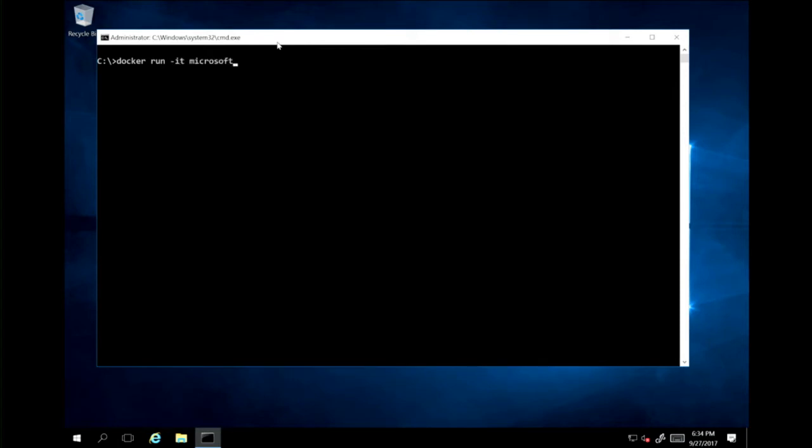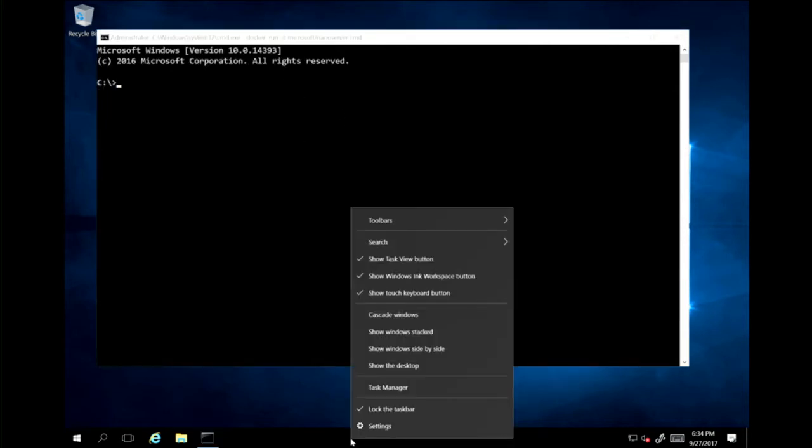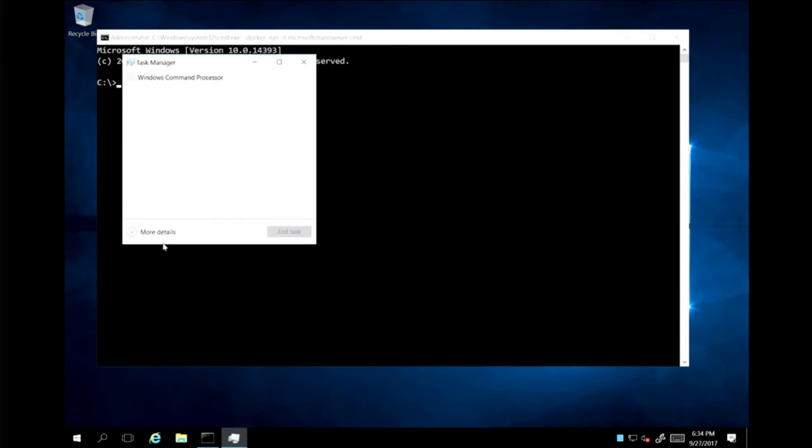The container image we're going to start with is Microsoft Windows. Actually, let's do Nano Server, a little faster to start up. Nano Server, and then the command I want it to run, which is just a command prompt. So we're now starting up a container. It is getting started in the background, and while it's doing that, I'm going to open up Task Manager.